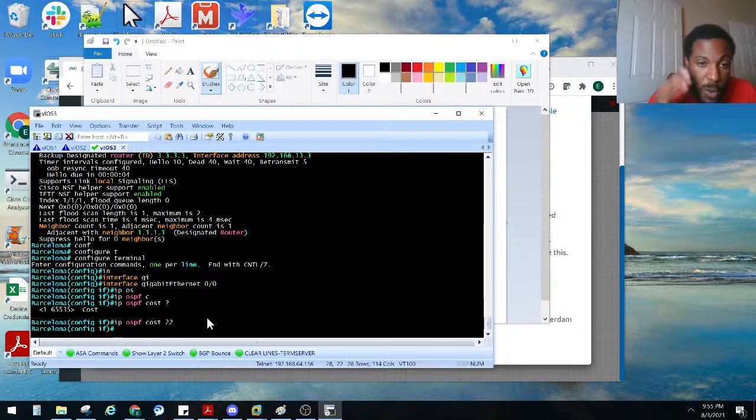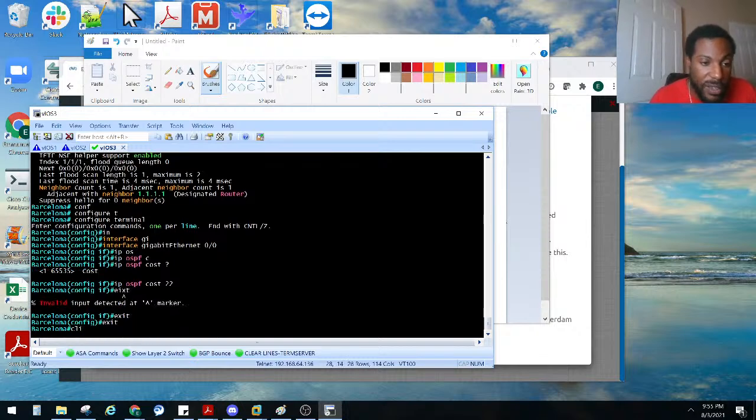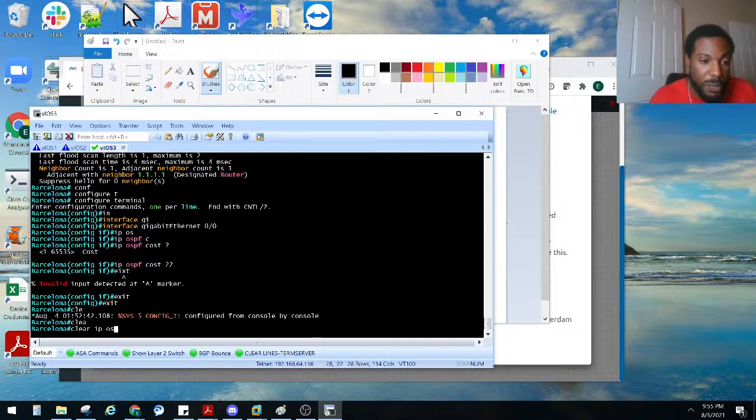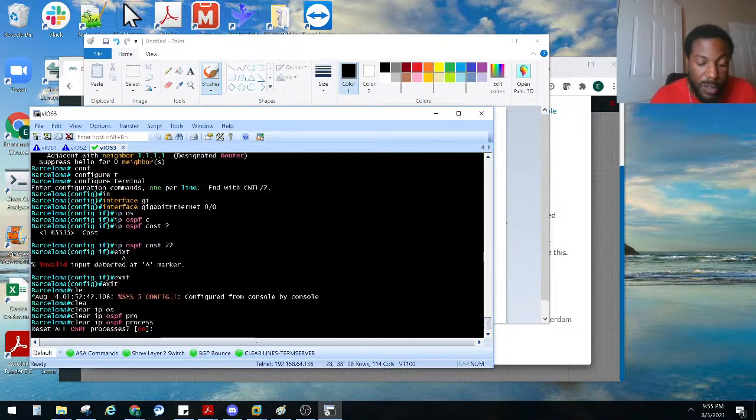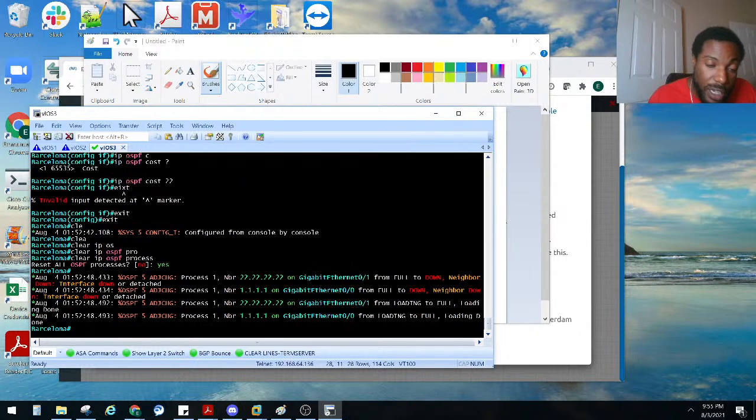And then let's go ahead and bounce the OSPF process for that to take effect, right? Get out of here, if I can spell right, and say clear ip ospf process. That'll select all the processes or reset all the processes. It should tear down the relationship, bring it back up, and then we'll take a look at the routing table one more time.